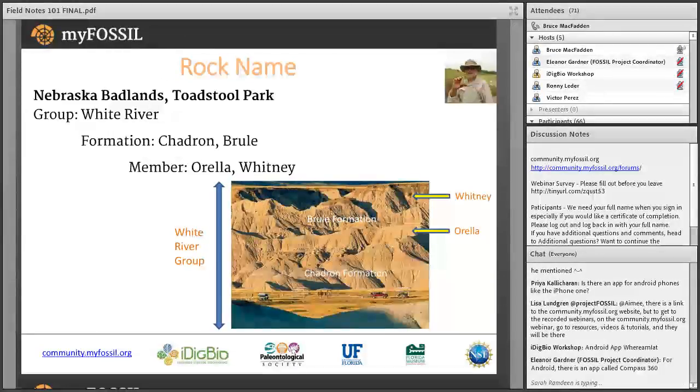So the other thing is rock name, and you're not going to necessarily know this, but if you use Macrostrat, that app that I mentioned to you, wherever you are in North America, you can open it up. It'll tell you what the rock formations are that underlie where you are. This is a good example.